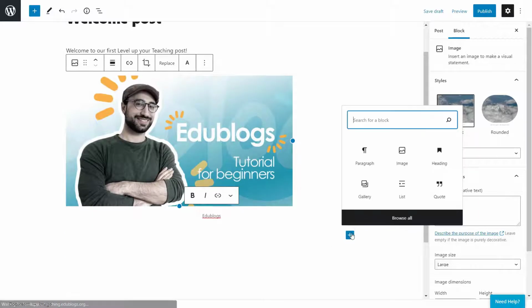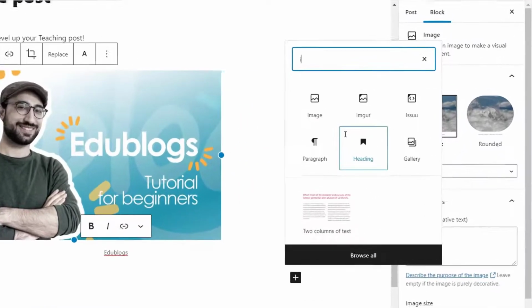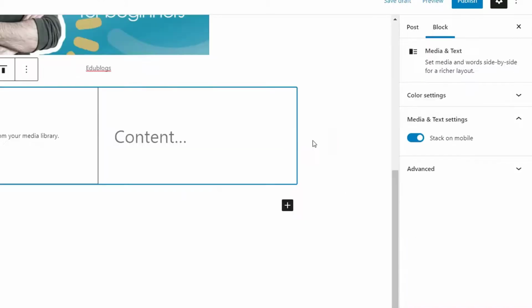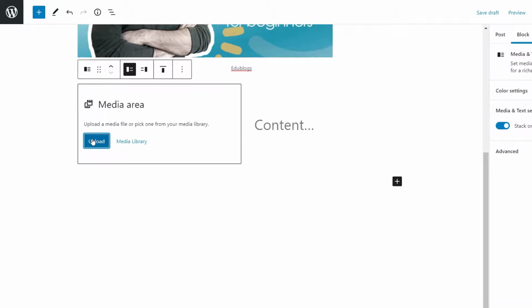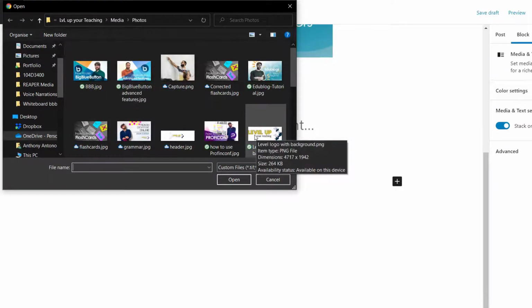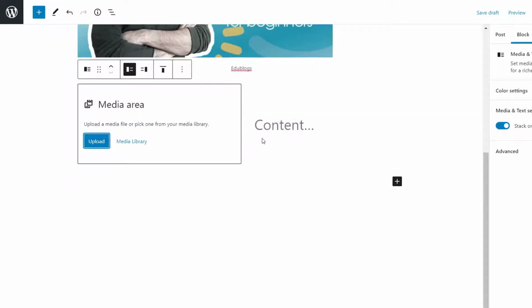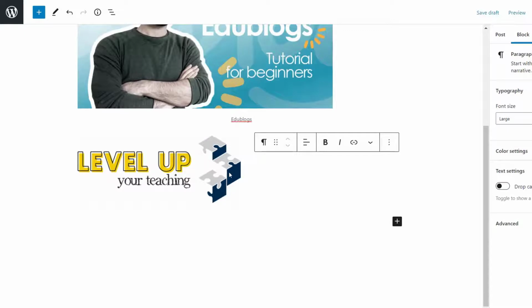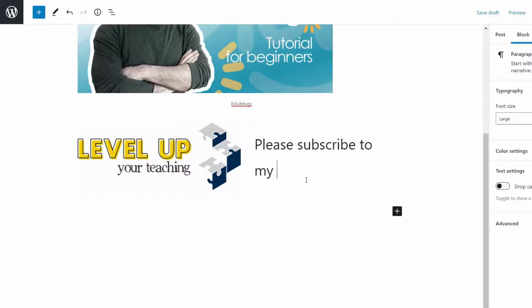Another thing that we could do is have image and text side by side. So let's go on and click Media and Text to do that. Now you can see that on the left hand side, we can add media. We're going to add a picture, but generally speaking, you can add whatever type of media you want. Let's go on and click the Level Up Your Teaching logo. Now you will see that it shows up on the left hand side. On the right hand side now, we're going to type something. And why don't we type, please subscribe to my channel, and if you do, thank you very much.